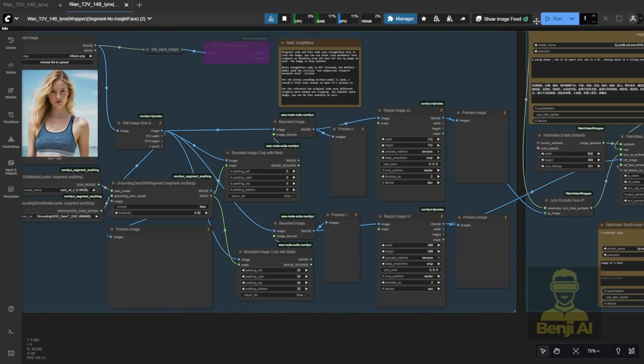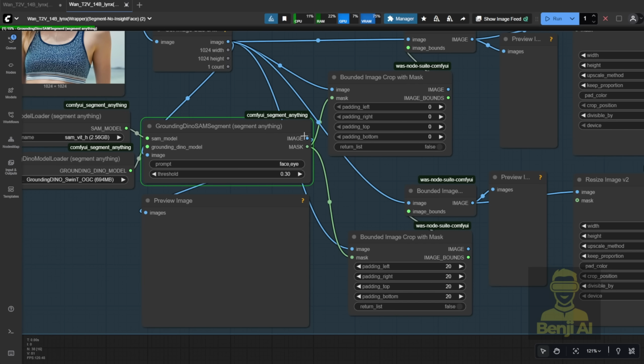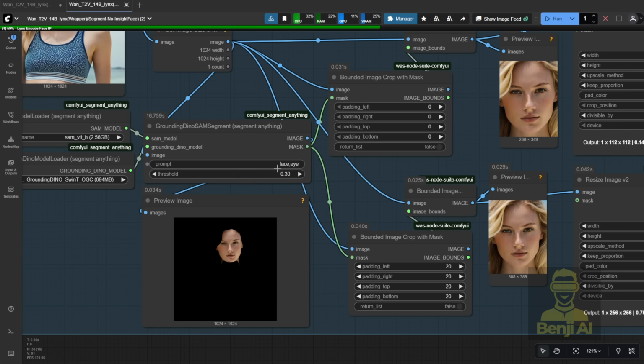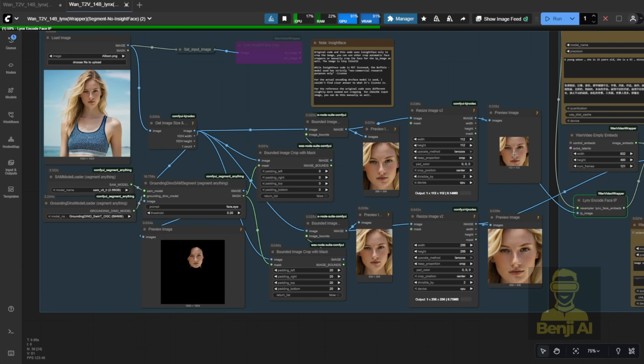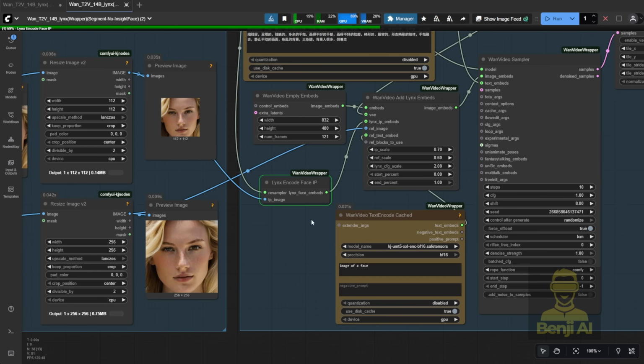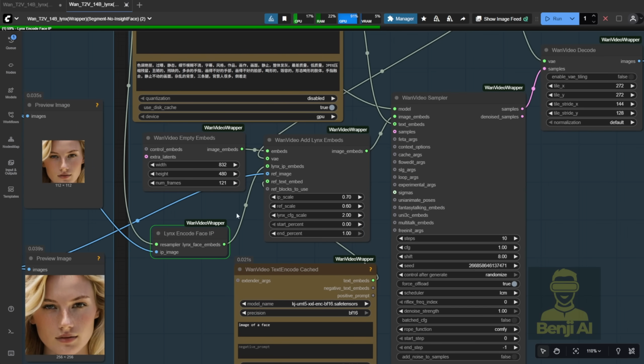First, I load the segmentation using segment anything, the good old way. I just prompt face or face eyes to detect the face. Then, I get the cropped face for both the IP and reference inputs. This is one way to crop without using Insight Face, so you avoid any potential copyright or licensing issues.